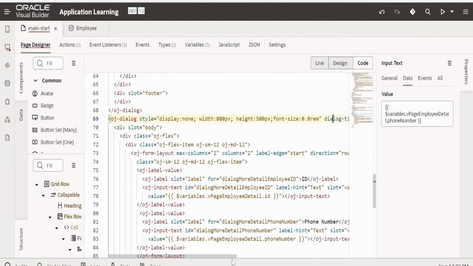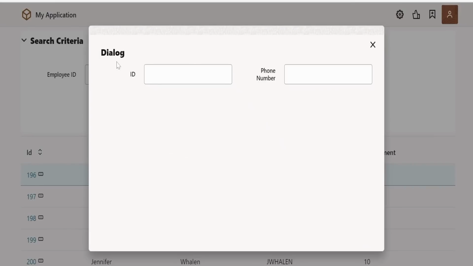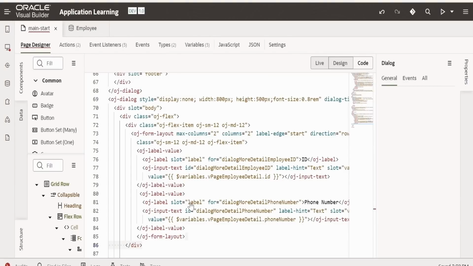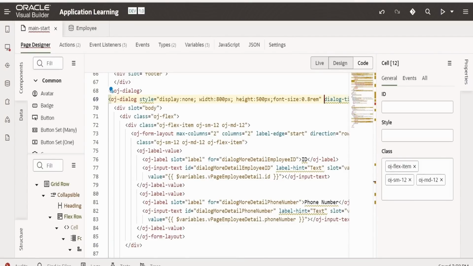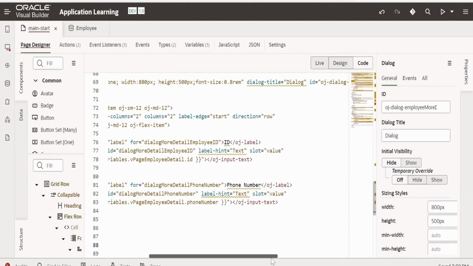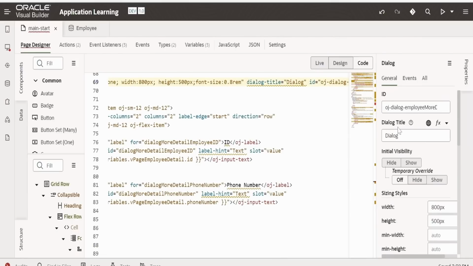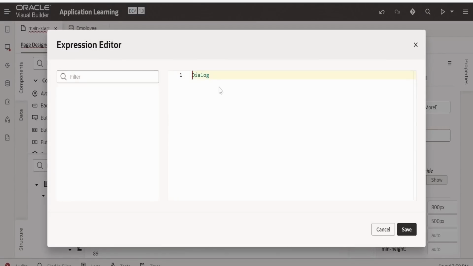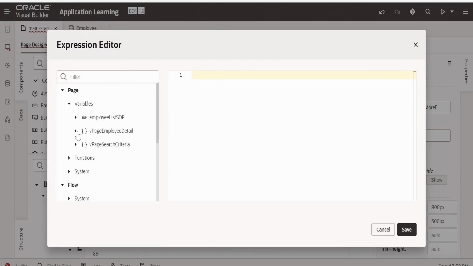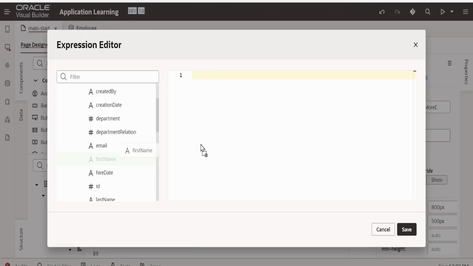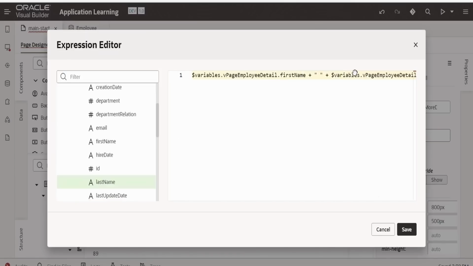Now here comes the dialog title. If you see over here, it is showing as dialog. Instead of this, I will write the employee's full name, first name and the last name. Just scroll this towards right. Select this. And in the dialog, I will make use of this function. I will remove this dialog from here. Expand this detail. First name, plus, I will add the plus, that is the concatenation in JavaScript, plus and the last name. I will add it over here. Click on save.